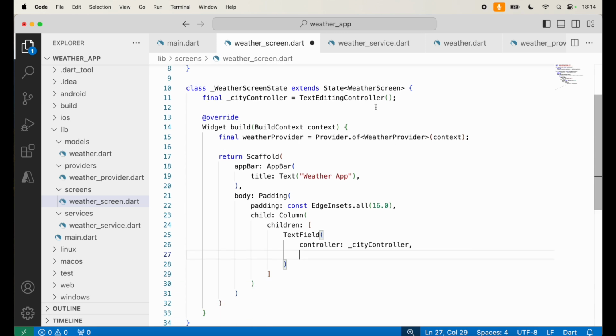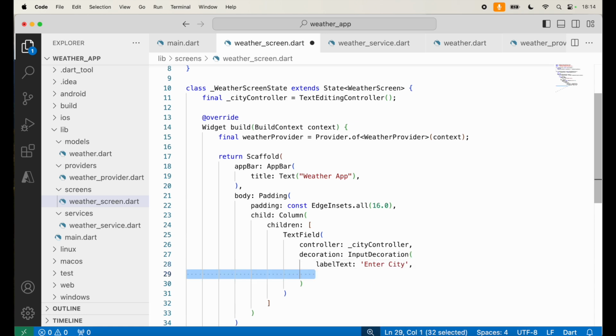Next, how does it look like? Let's use decoration for that, and inside decoration I'm going to say input decoration is what I'll use object, and inside that I'll say label text. The text that I want for that should be enter city, the name of the city where user will enter. That's what it tells him.